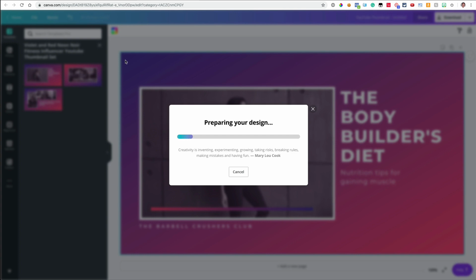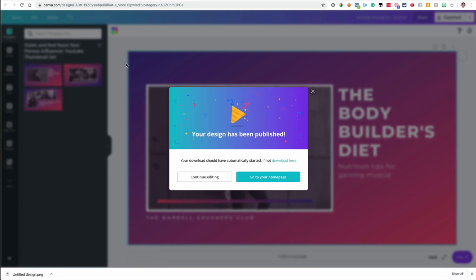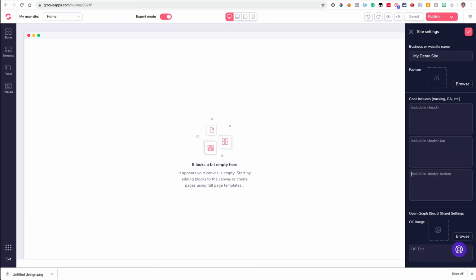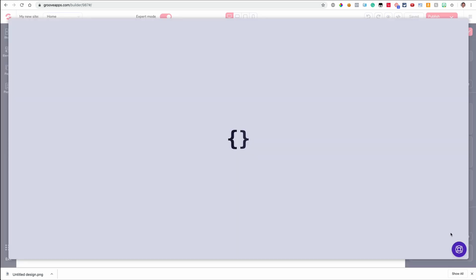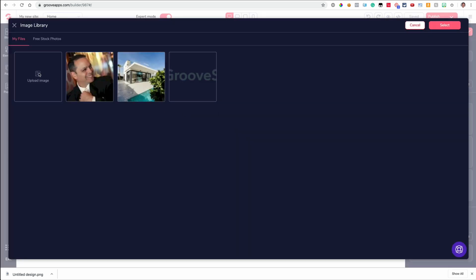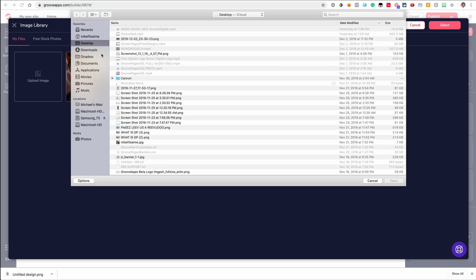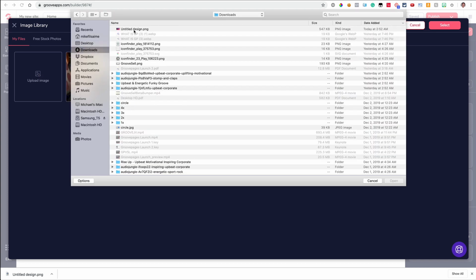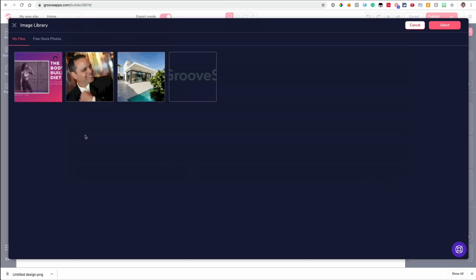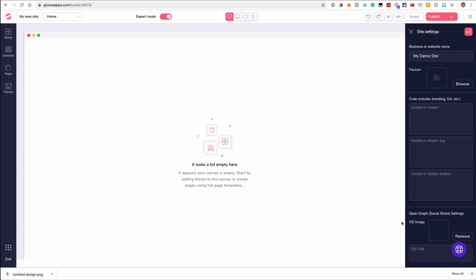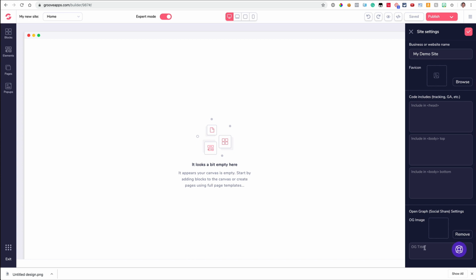When you're done, you would just click download the image, and it would download right down to your hard drive. And then when you're done, you would come over to here in GroovePages, and you would load that image right up into your library, something just like this here. That goes to our downloads. I would take that design and load it up into my library just like that. Hit upload. And just like that, we have that image loaded in for our social graph. And then over here, I would put a title, whatever I would want for my website. And now we've just set up our rich text.